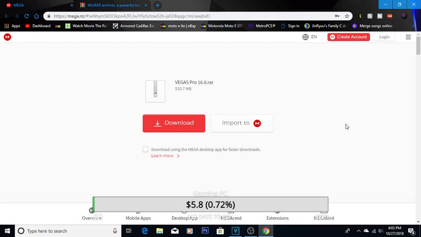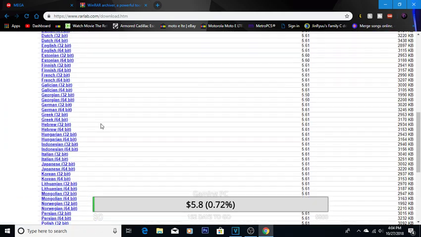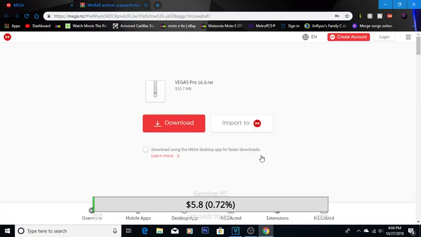Sony Vegas Pro 16, the newest version. So I'm going to put a link in the description for this download, as well as WinRAR, so then you can download the files and everything, alright? They have it for English and everything, and all these other operating systems like Macintosh or Mac, and Linux and all that other stuff, right? So when you have that downloaded and everything, you just click the red download button.